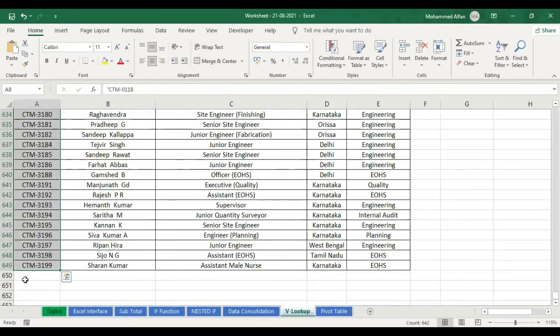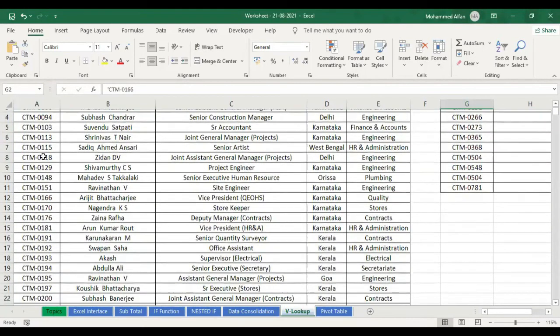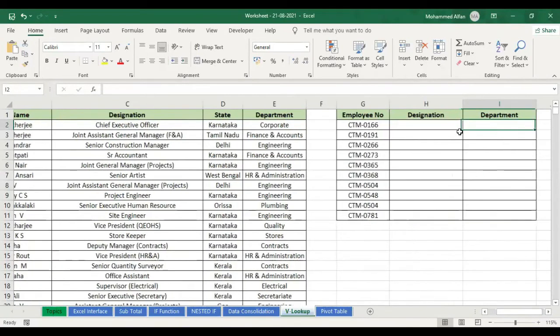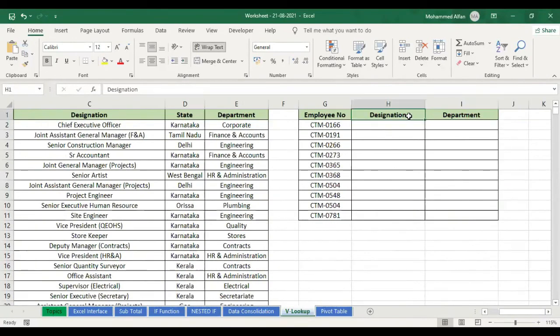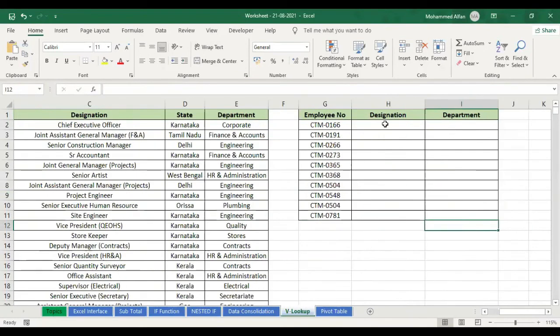Since Excel supports 10,48,000 line items, if you have more than 3 lakh employees, it's very difficult to identify one by one by searching. I want to search CTM 0166 like this, right? And he needs the result like designation and department against each employee code. For example, in this case CTM 166, his designation is vice president and department is the quality department.